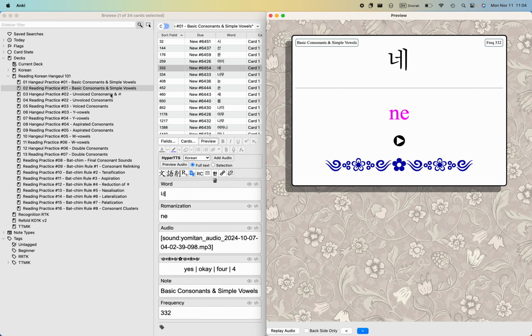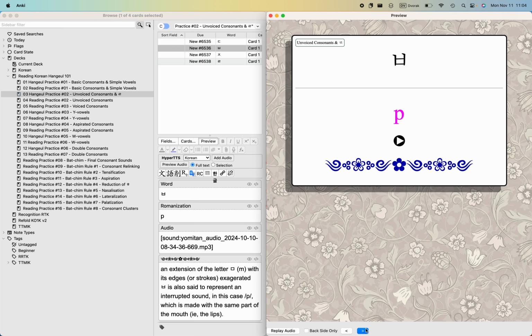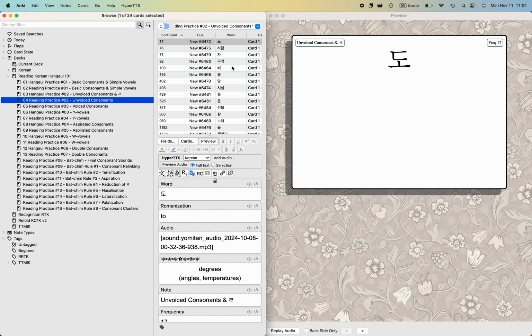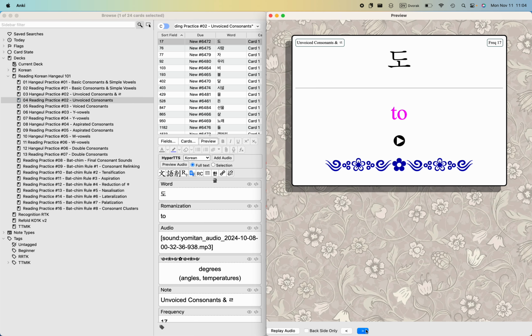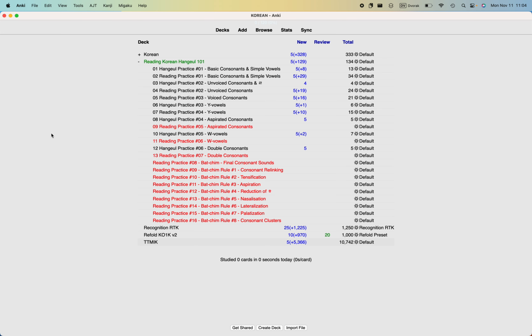네. Then you move on to the next group of letters, which are unvoiced consonants and the L letter. 드, 브, 즈. And with all of those combined, you can make these words. 도, 사람, 자. Like so, and so on and so forth. And so that's basically that.